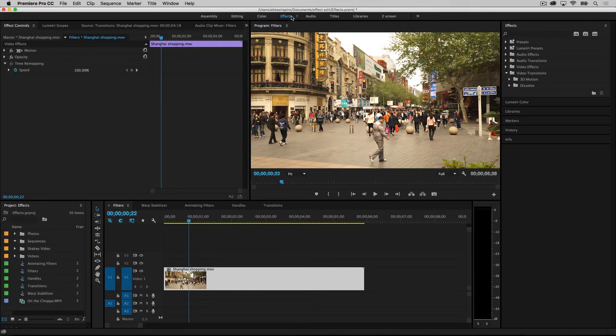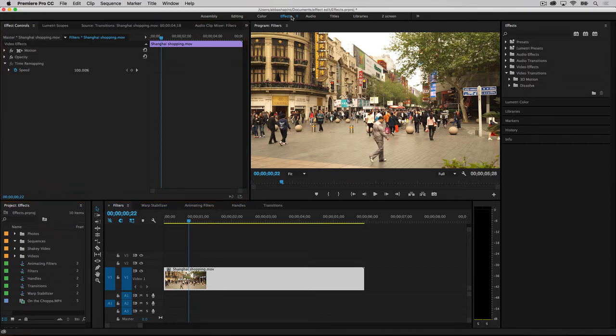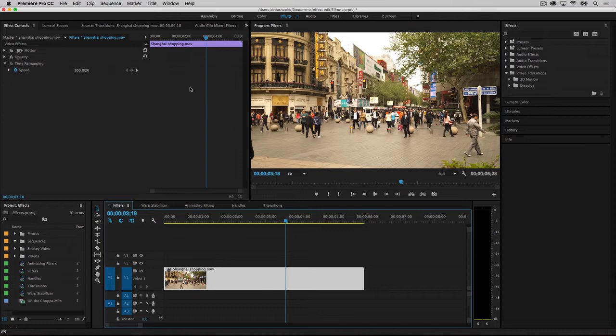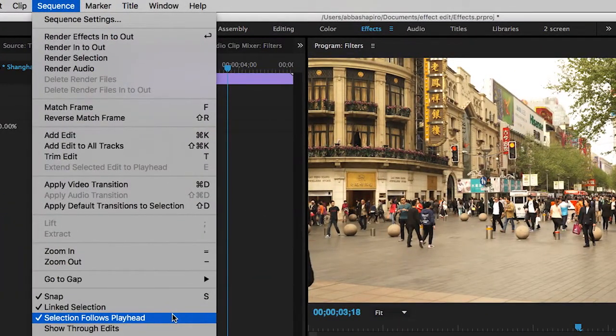What's nice about this layout is everything you need is just a mouse click away. The Effects panel is now easily accessible on the right side, and the Effect Controls tab is open on the left side. A great feature that is automatically enabled is that whenever you move your playhead over a clip in the timeline, the effect controls for that clip are automatically loaded. If you want, you can toggle this feature on and off in any workspace. Go under the Sequence menu and check Selection Follows Playhead.